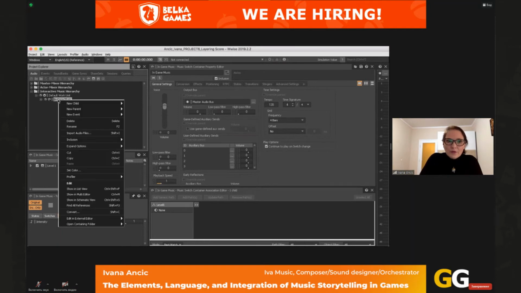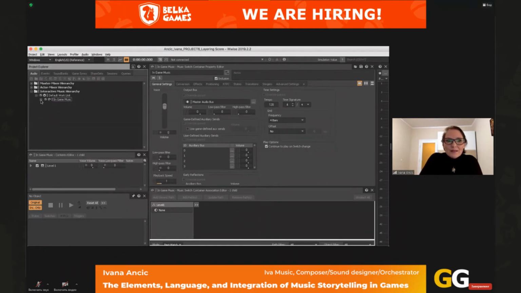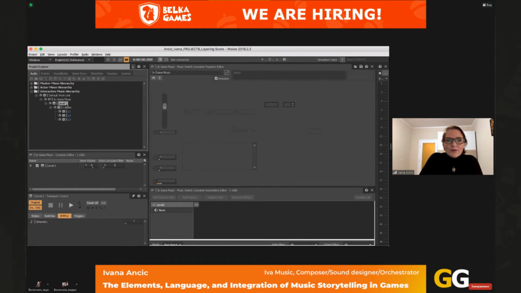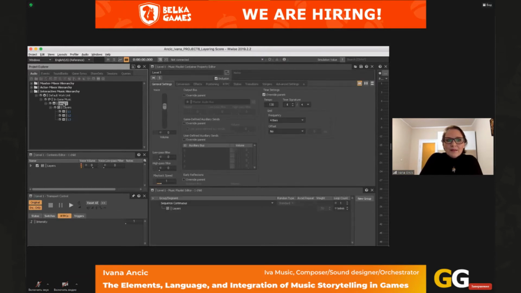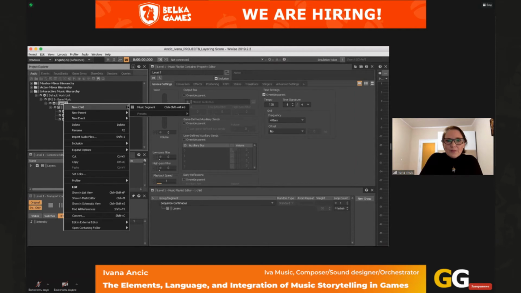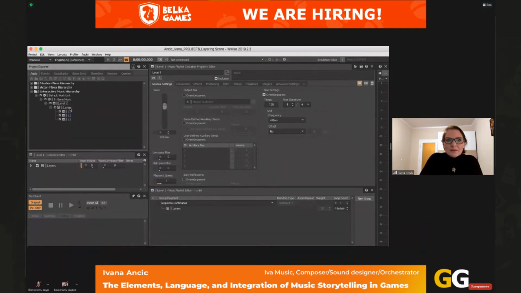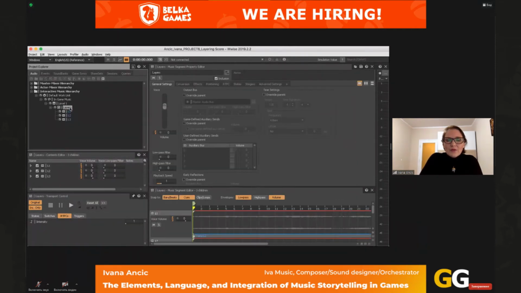Then on that folder, you right click, you create music playlist container. I'm not going to click because I've already done it. So this will be called level 1. And then in level 1, we create a music segment and we group it and call it layers.